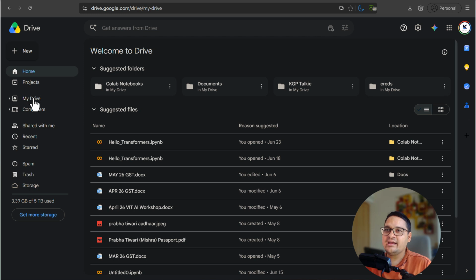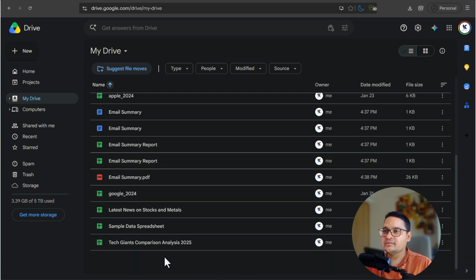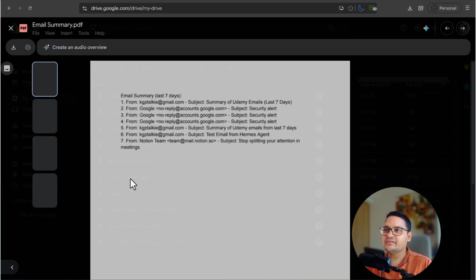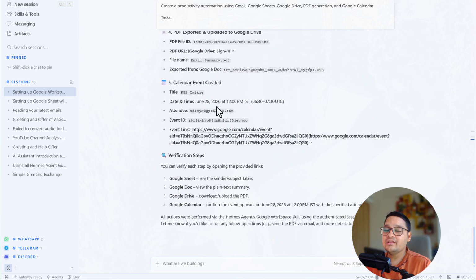Let's go ahead and check My Drive here. So in My Drive, I should be able to see the sheet there. Maybe here it is. All right. So I have here email summary.pdf. That means it is also able to access the Google Drive as well. And here it is. This is really excellent. Seems like, yes, we have verified all the API services which we had created earlier, and everything is working.